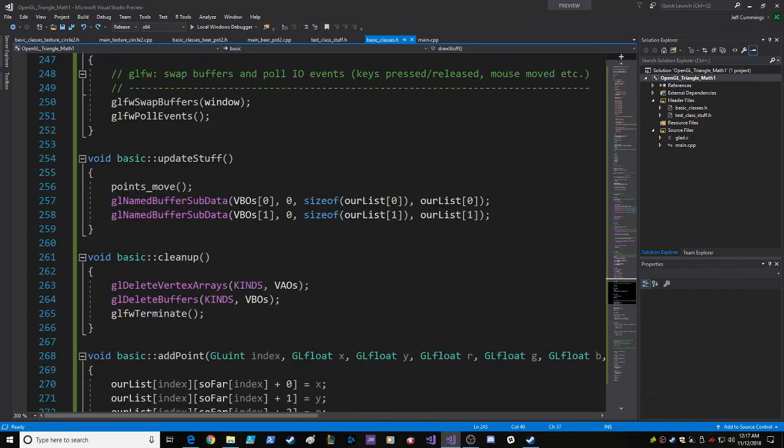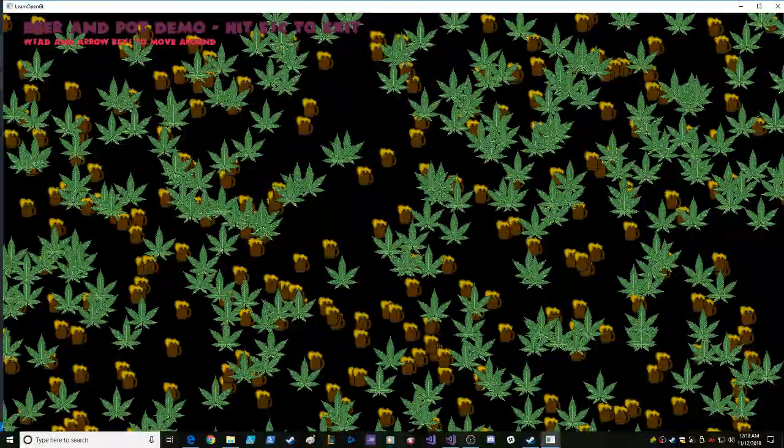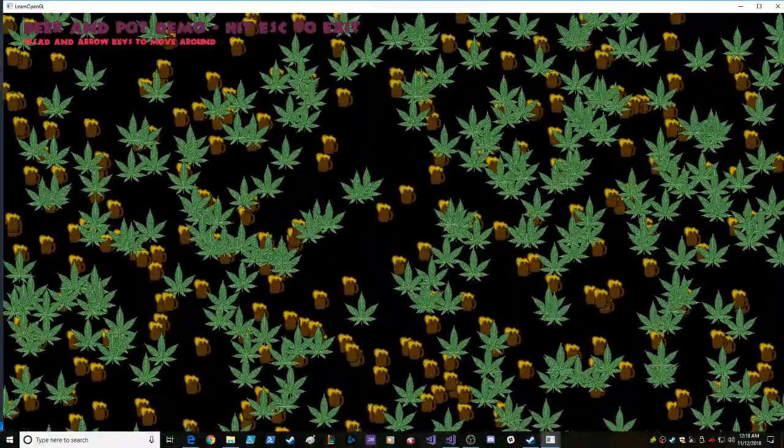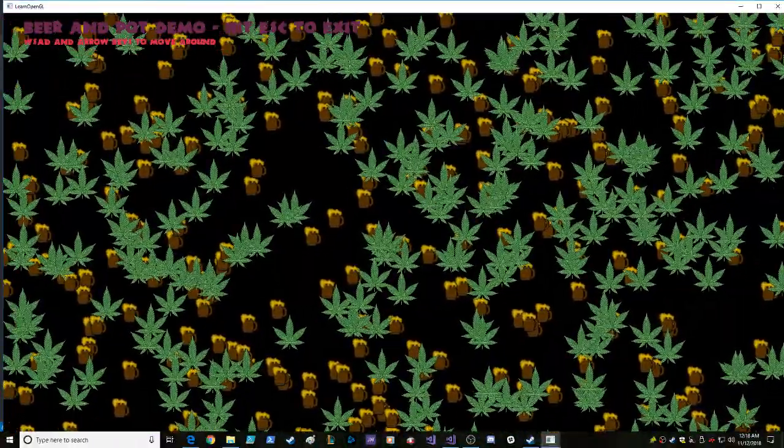And then the VBOs are updated. Add point is a little different here because here's the R type dot Y that we're throwing in, and other than that, they're just selected right there. So let me run it, and then you can see, still got the logo, beer and pot demo, and WSAD and arrow keys move around, and it goes out.